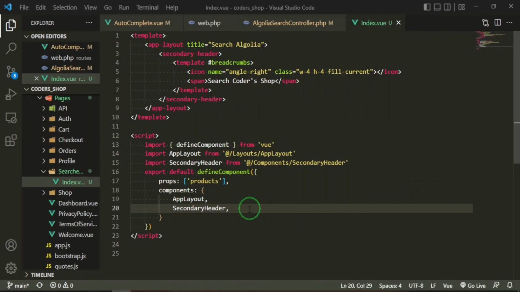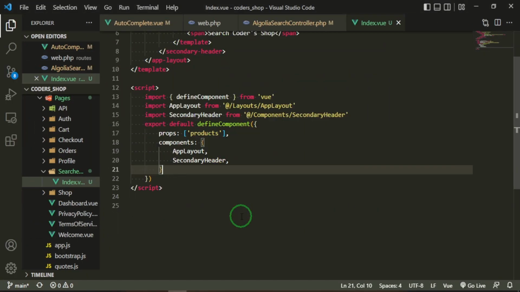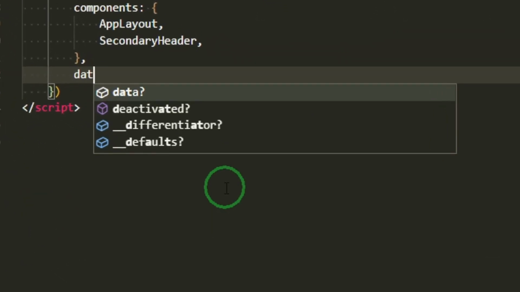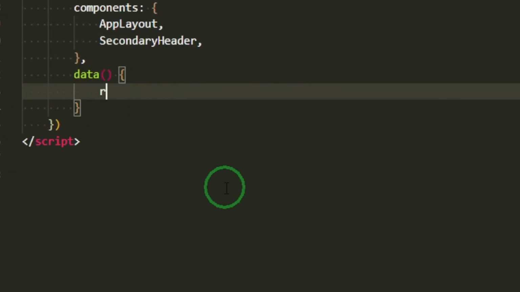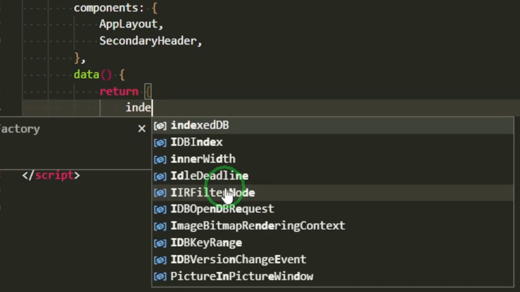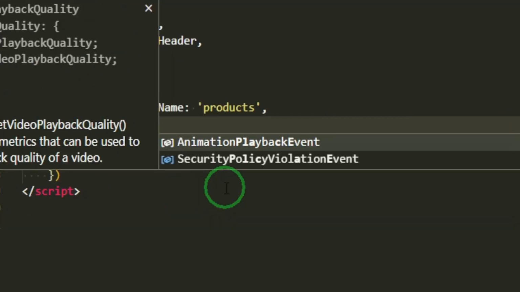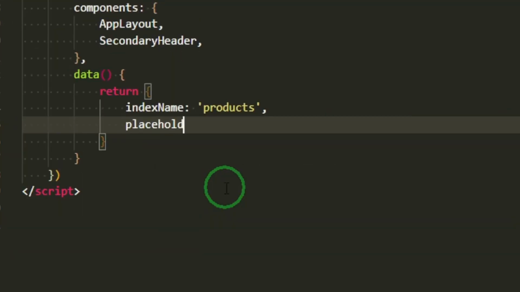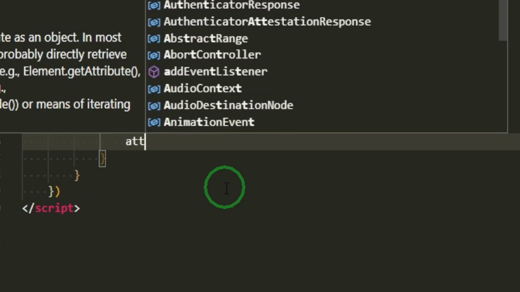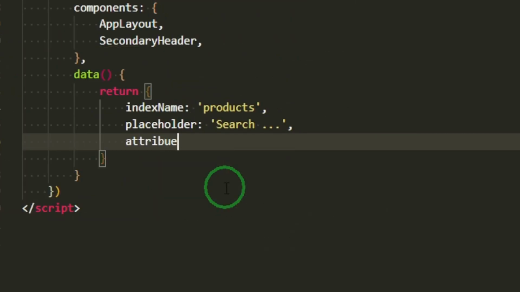Algolia is going to need some information to help us with this. So under components here, I'm going to add a data property. And in here, we need the index name, which is going to be products. We're going to need a placeholder for our input. And it's just going to say search. We're going to need an attribute. And if you remember from the Algolia search setup that we did, our attribute is going to be categories.